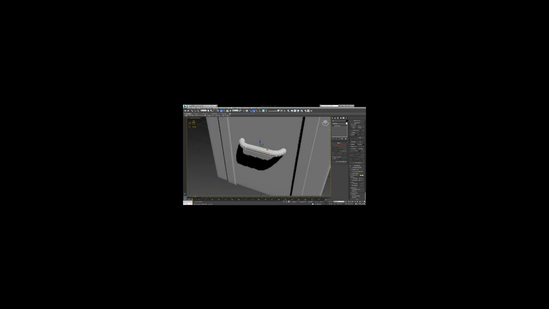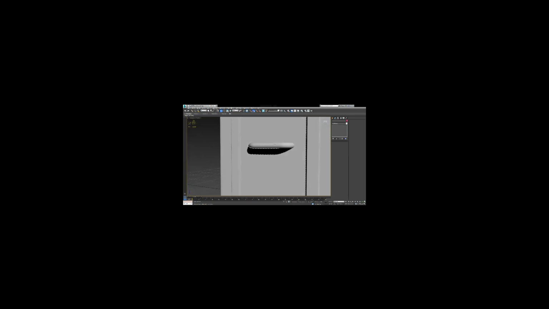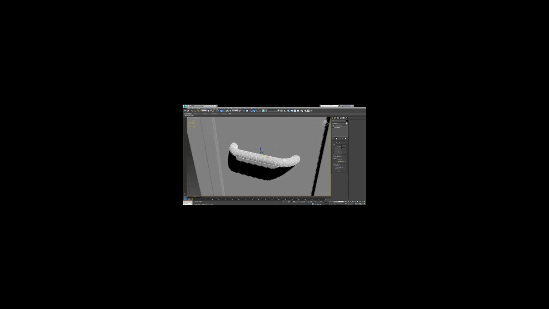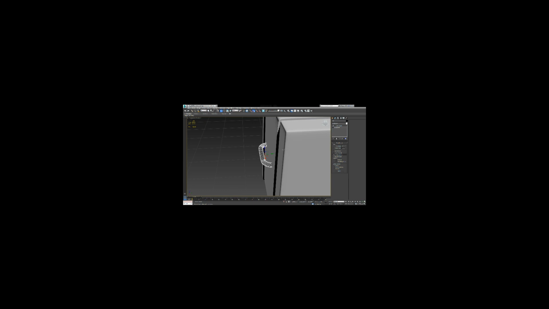So now I'm going to turbo smooth it and check if I need any support edges. Probably I won't. Should look good. So now the grip is basically high poly. We could add a little bit extra here, but we're not going to bother. That should be good, for the tutorial at least.